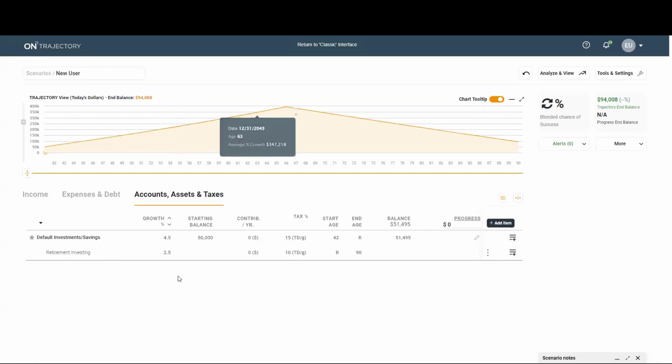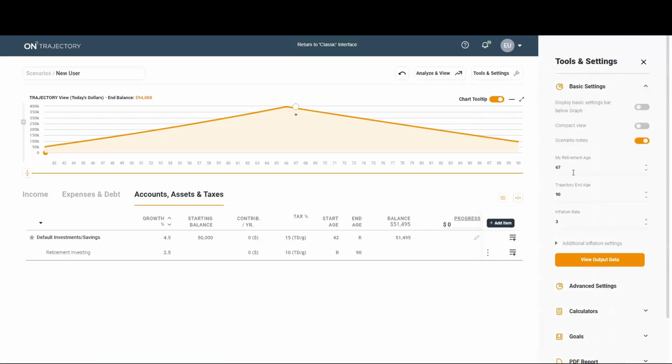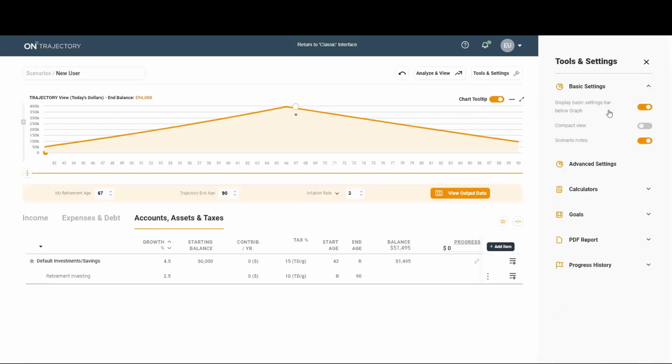The chart is up top, the data on the bottom, and some other information here on the right side. The middle bar that I was just discussing is gone, but folks didn't like that, so we've added the ability to return it. Those 3 basic settings, your retirement age, the trajectory end age, and the base inflation rate, live over here, but you can return them now by clicking on display basic settings below graph. Now it's just like it was before with that bar, and also the ability to launch the output data, which was in the old user interface.